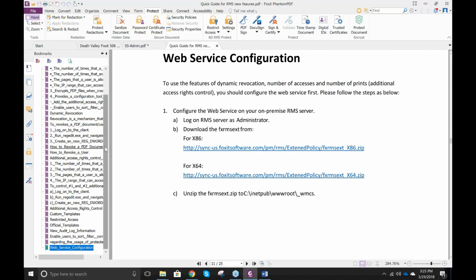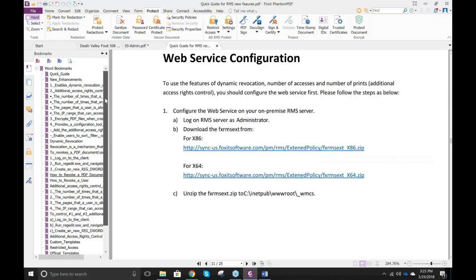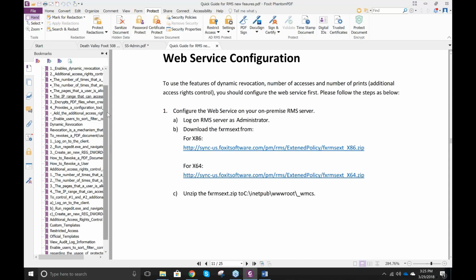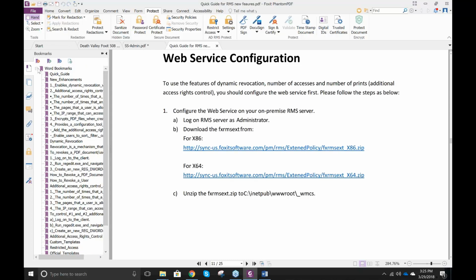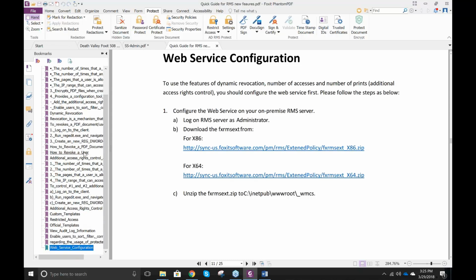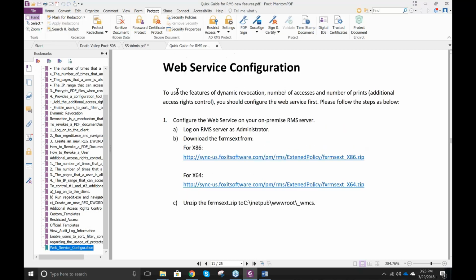So let's add some bookmarks and hyperlinks to the document. So let's say, for instance, this is kind of a technical document, and web service configuration is the very last tab on here. Well, maybe that's something I want to highlight, something that people are going to look at this document for, and they're going to want to jump directly to some instruction in that document. I want to pull that out.